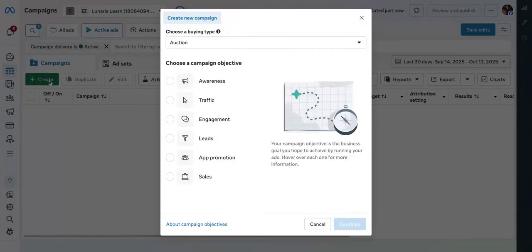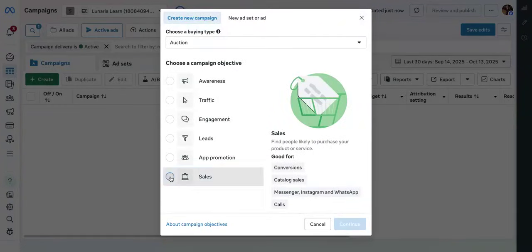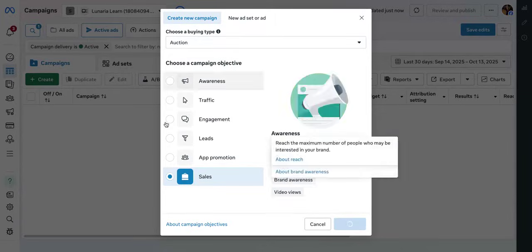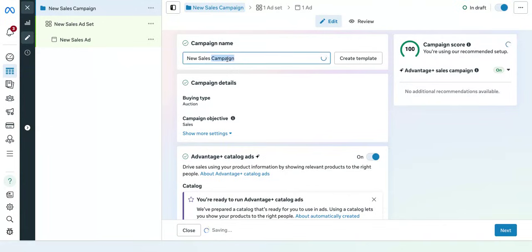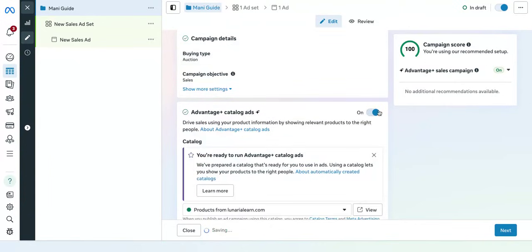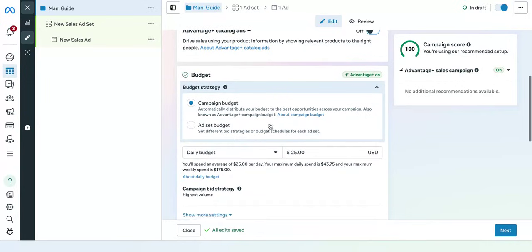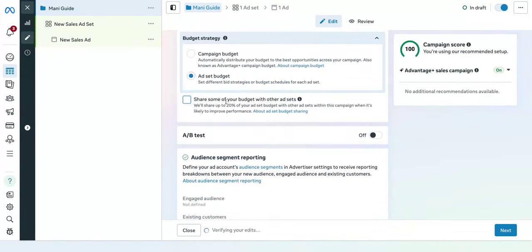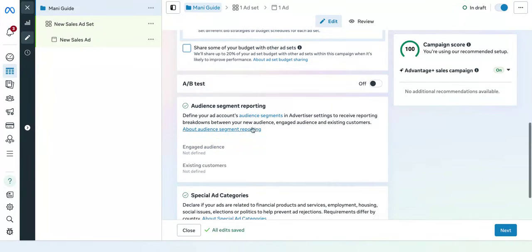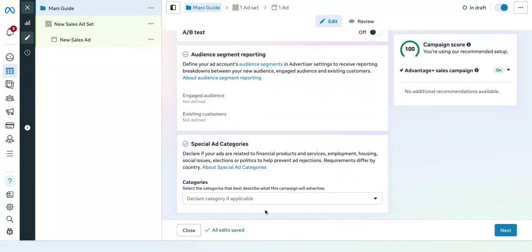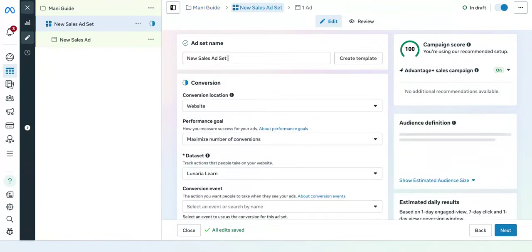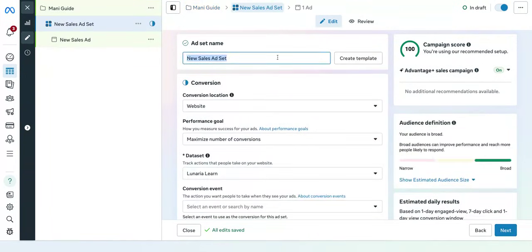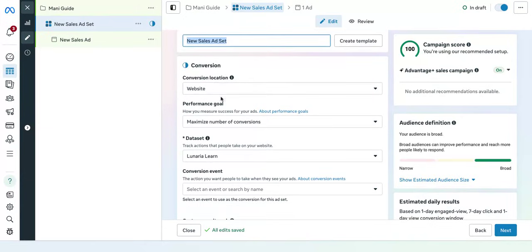All right. First thing, hit create. I'm gonna do sales, continue. And then we're just gonna name it Manny Guide. I'm gonna turn off Advantage Plus catalogs, do ad set budget, uncheck where it says share, and then click next. Ad set name, we're gonna leave that open for now.